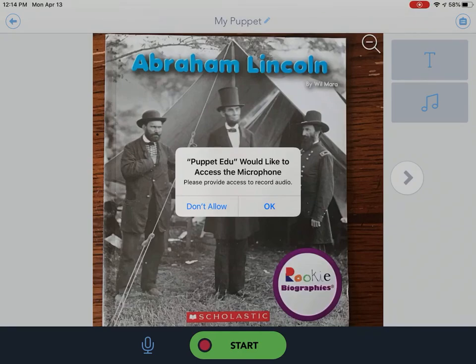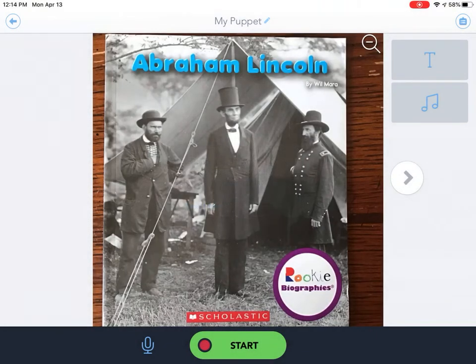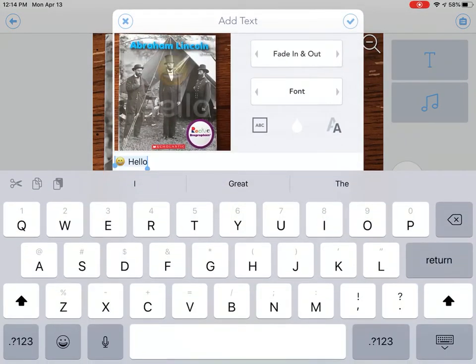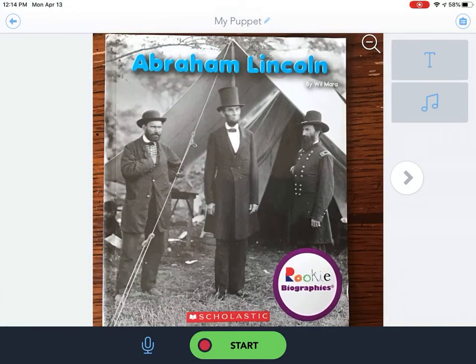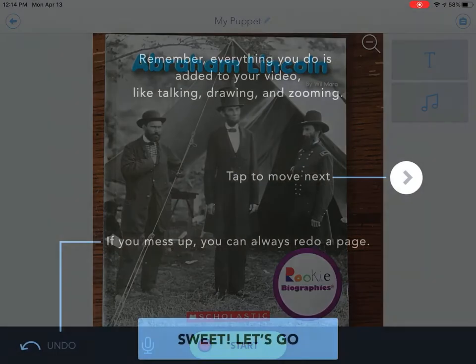And then it says it would like to access the microphone. Please provide access. So you want to say okay, so it can hear you recording. And then you don't need to add any text or music on the side at all. This should be fine. So no text or music. And then you'll just hit the start button, and it will start recording you.